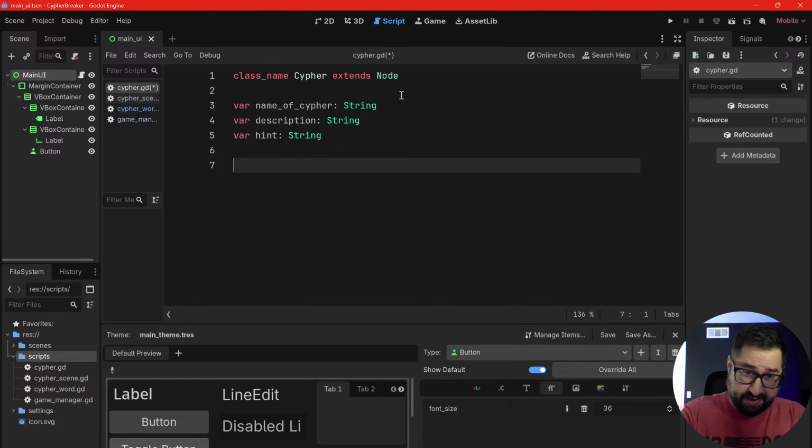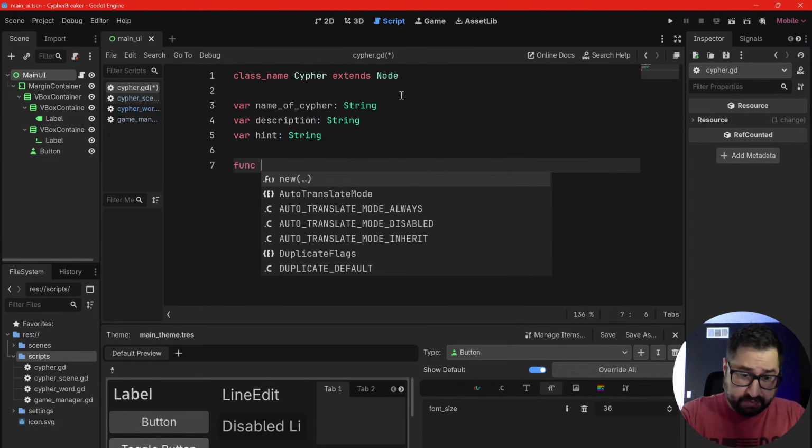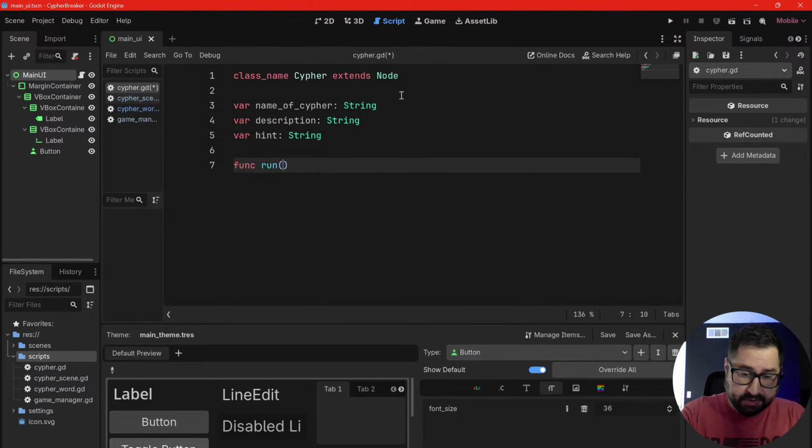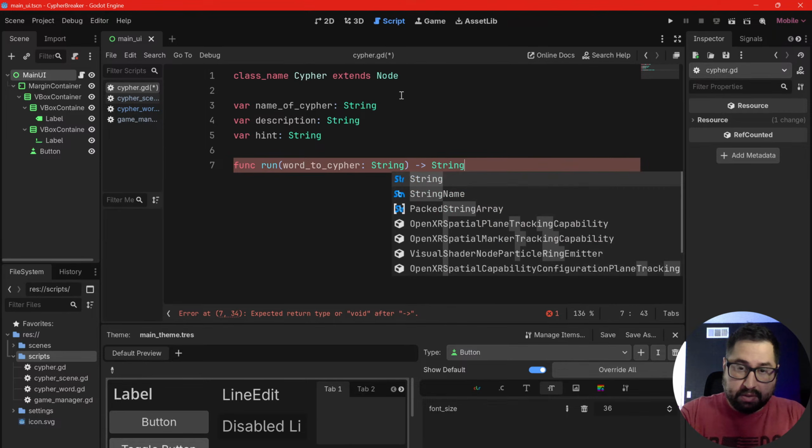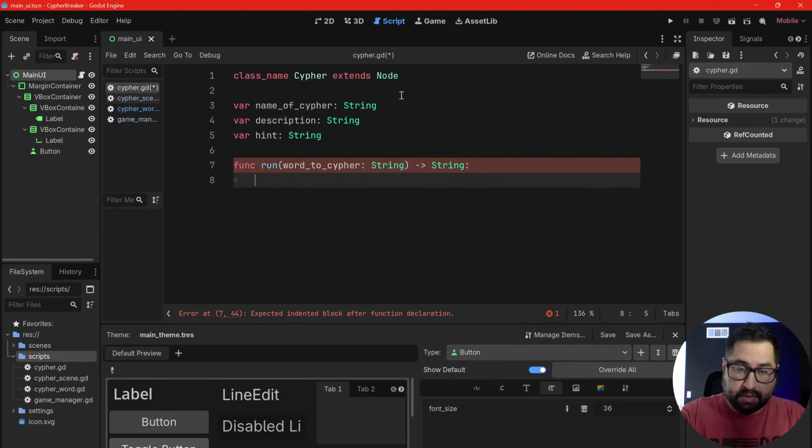And then we're just going to have a function called run, I believe is what it was. And that's going to take in a word to cipher, and that's going to be a string, and it's going to return a string, and we'll pass.